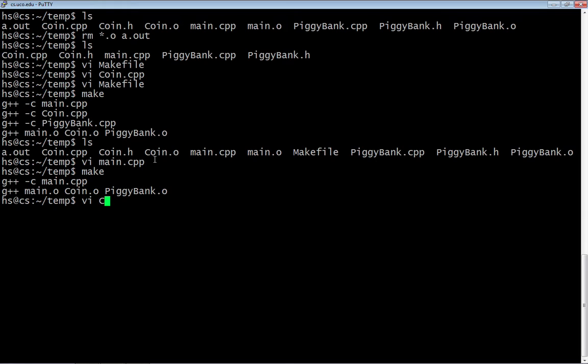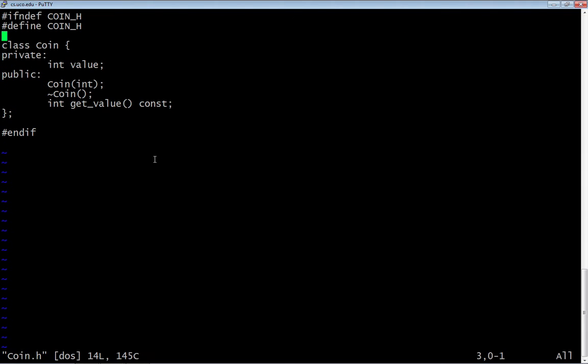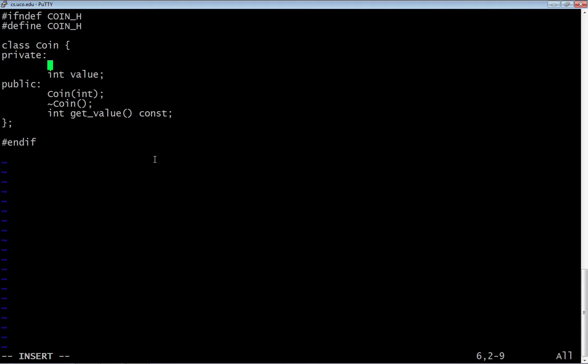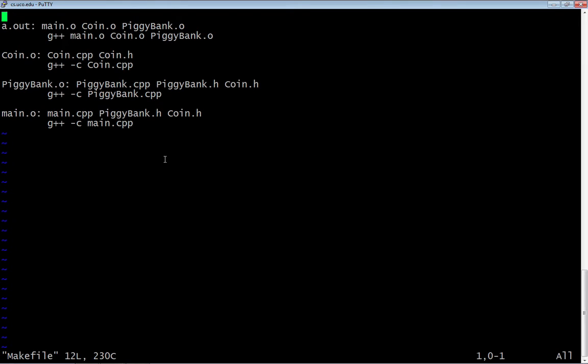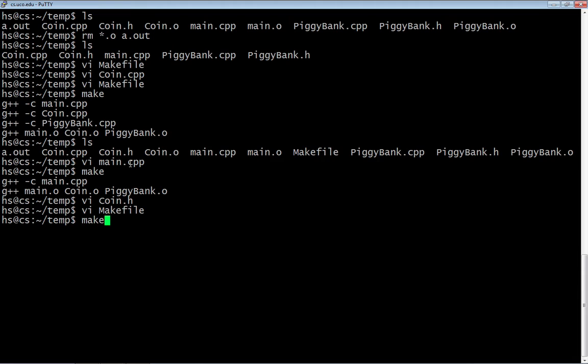But if I change coin.h to put something else in, then the dependency says that coin.h changed, so coin needs to be recompiled, piggybank needs to be recompiled, and main needs to be recompiled. So if I do make, everything is recompiled. So the dependency information from the Makefile is utilized by the make utility to determine which files should be retranslated.